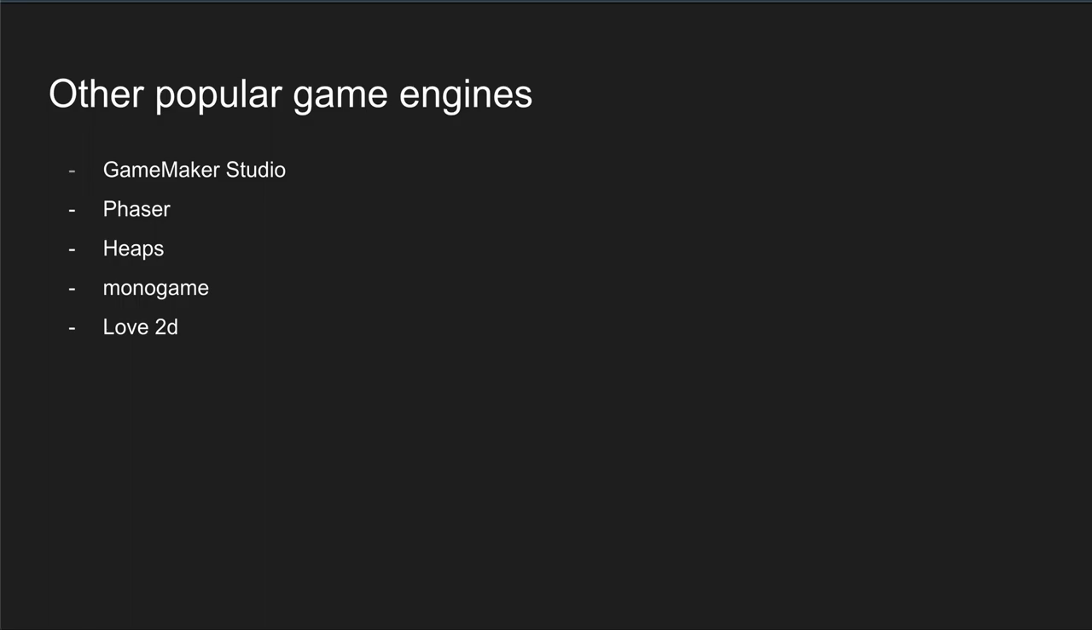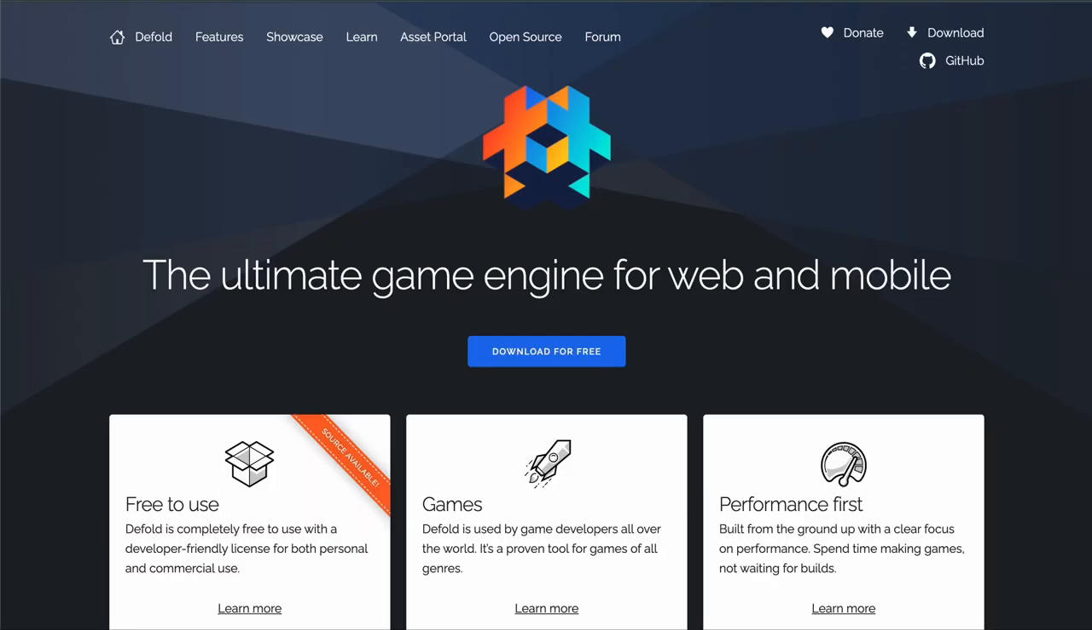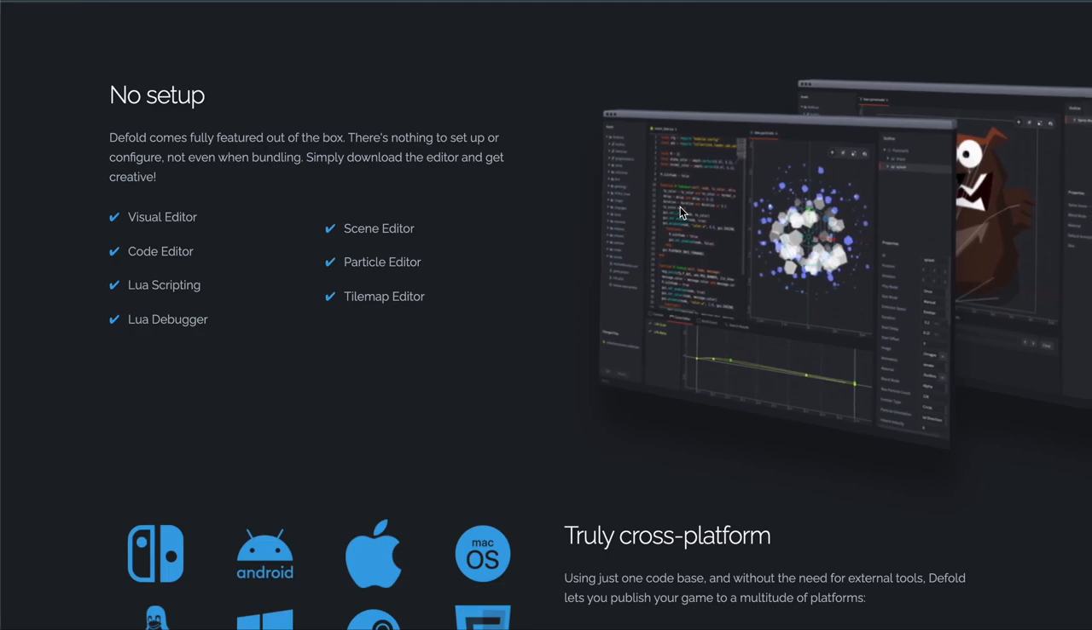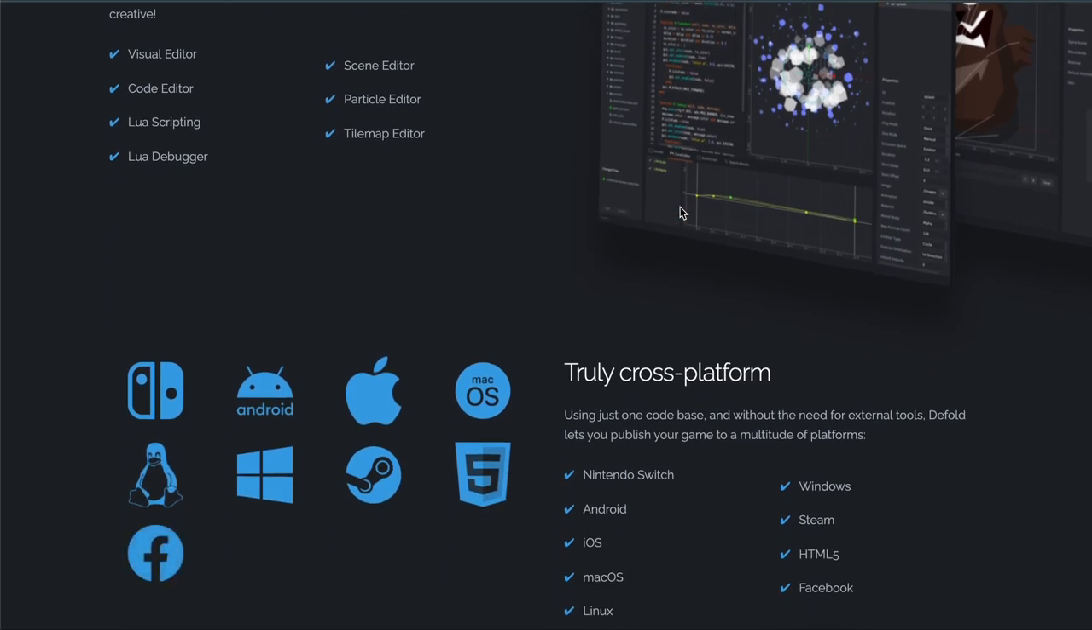But before we go ahead and talk about Love, let's talk about something called Defold, which I was meant to put in this list, but I didn't. So Defold is another 2D game engine. It's free and open source, and a bit like GameMaker, has its own editor. So if we scroll down and look at this image, you can see it's got an editor. It uses a scripting language called Lua, and it is cross-platform. So you can make a game in Defold, and it will run on all these systems.